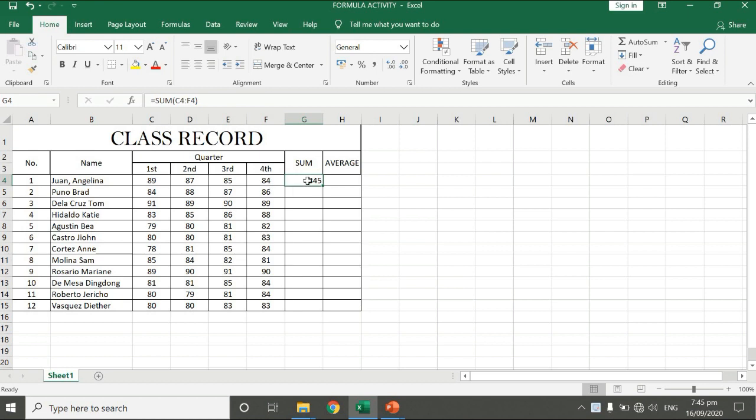The active cell is here, and as you look at the formula bar, you will see the formula of the four grades. It starts with the equal sign, SUM, meaning it adds the numbers from column C to F, C4 to F4. We use the colon to summarize the columns. From column C to column F, we no longer need to type column D and column E.